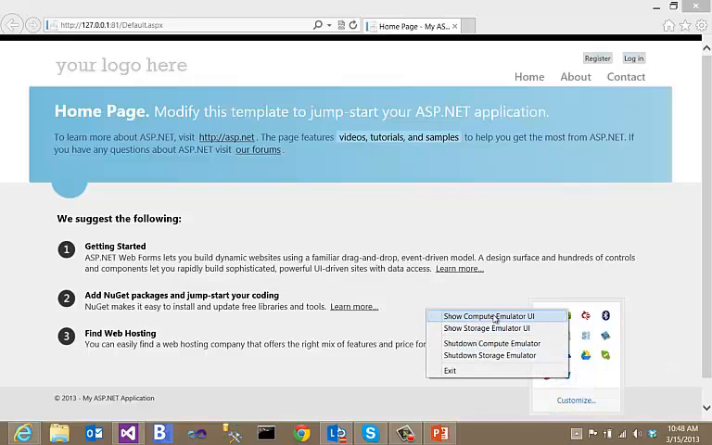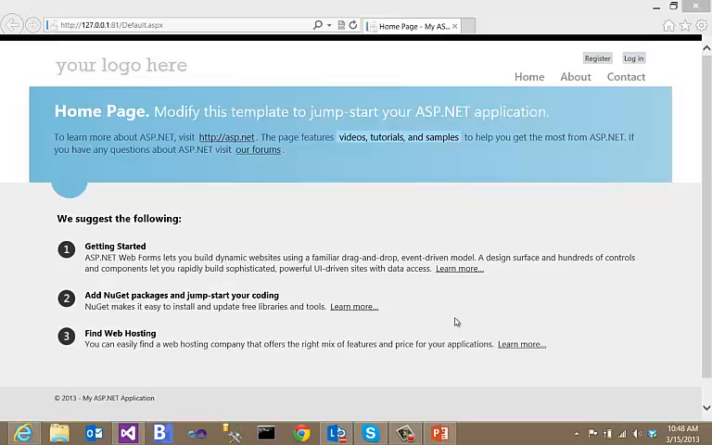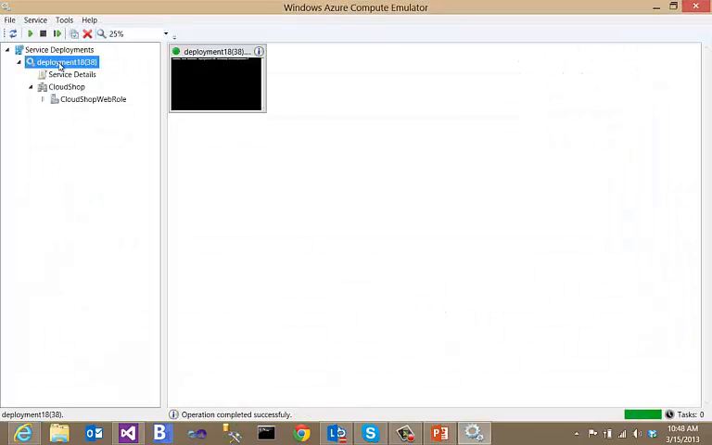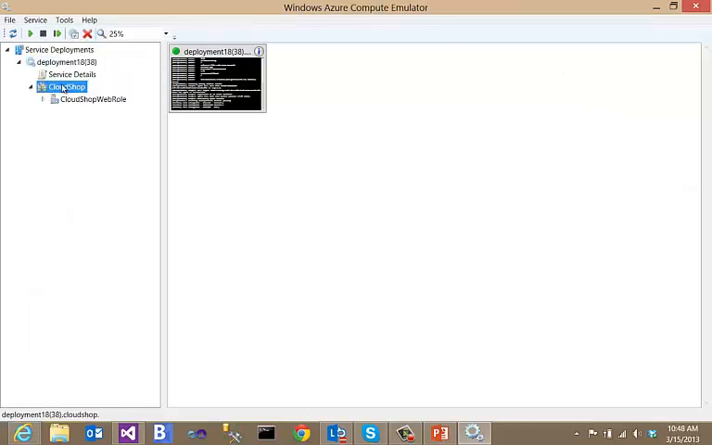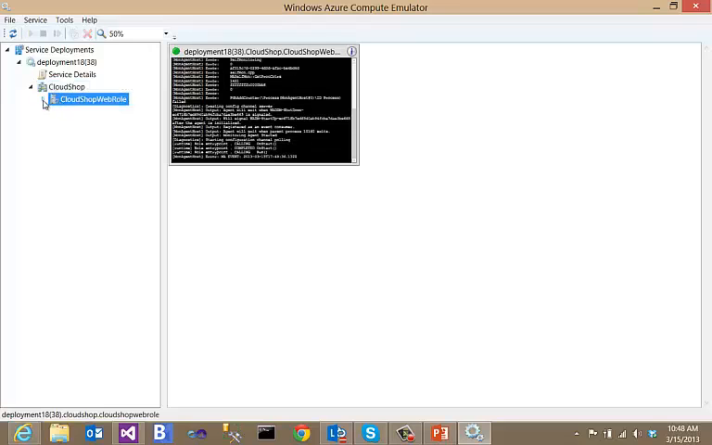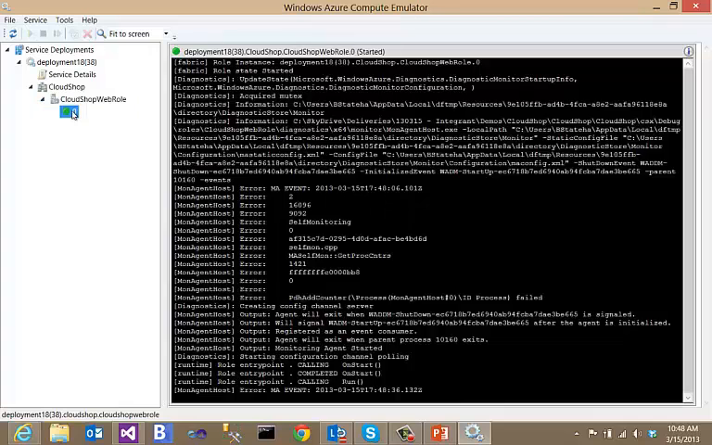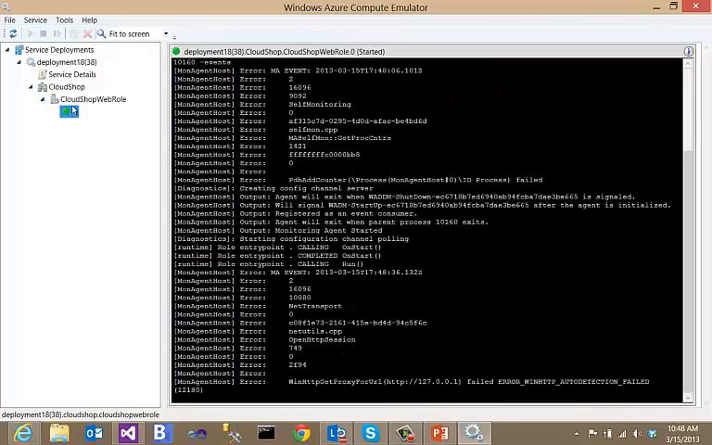So I'm going to right click on this and say show me the compute emulator UI. And I see that I have a deployment into this compute emulator UI. There's the Cloud Shop service. Remember, that's what I called my cloud service. And inside the cloud service, I had a single web role called Cloud Shop Web Role. And I have one instance of my web role running right now. And there it is. Now, the console window that you're seeing here looks kind of like a command prompt. It's not. It's just that diagnostics log that's being shown to you. That's popping up in the screen there. But it gives me a way to monitor what's going on inside that web role.